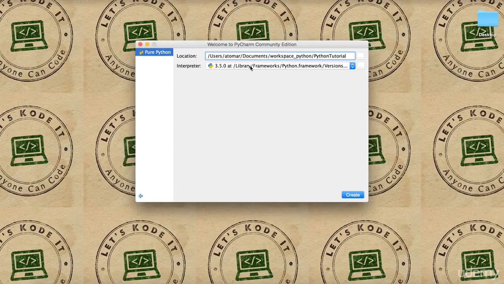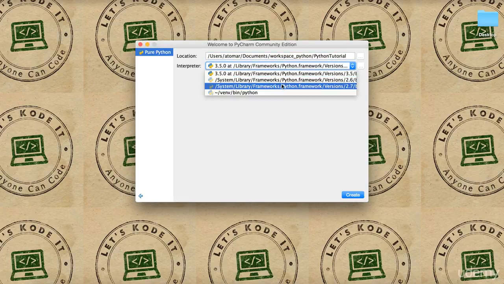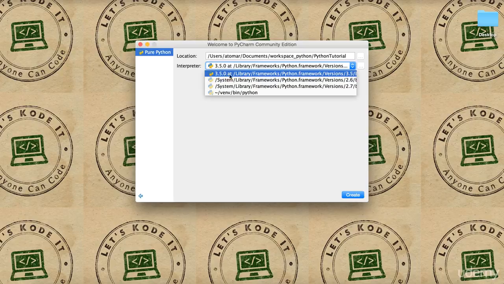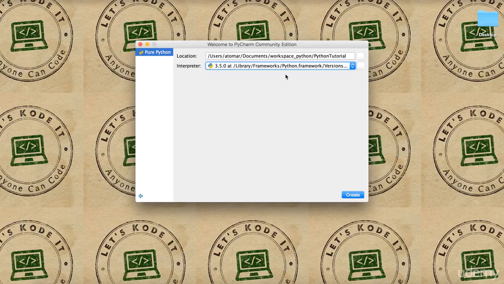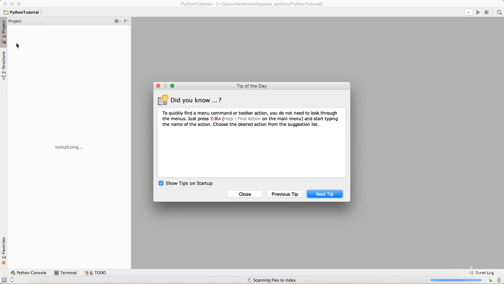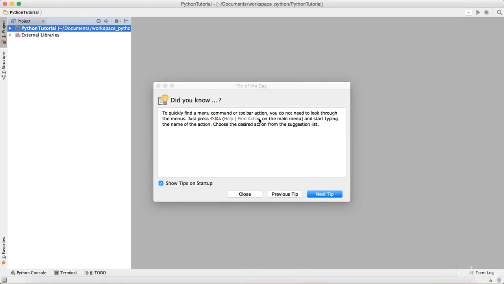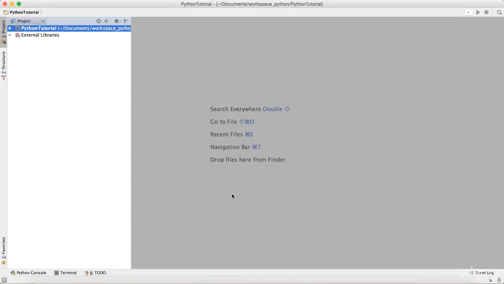And it asks you to select the interpreter, which is gonna be out of your 2.7, 2.6, and the one we installed, 3.5, right? You might have some different versions, but definitely 3.x. So I'm going to select this one and click create. As soon as I do that, it gives you tips and all those things, which is nice. So I'm just going to close it for right now. So Python tutorial is my project, right?